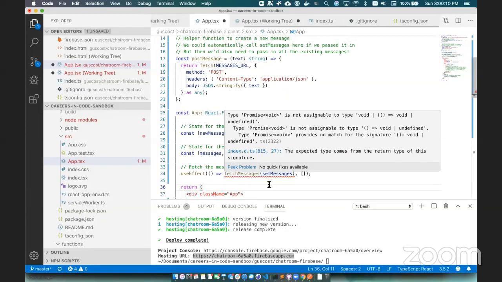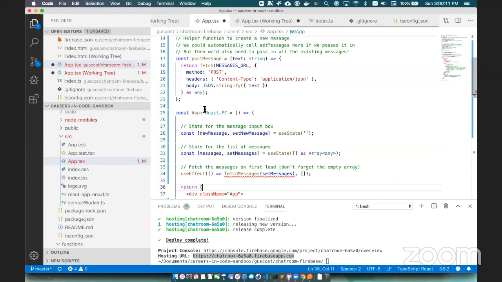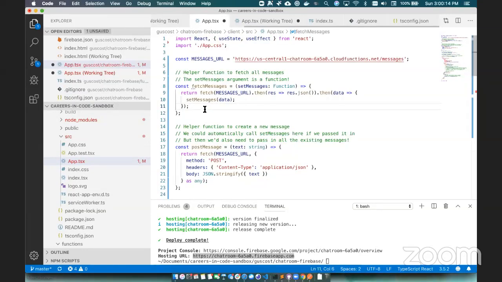This has to return void. TypeScript is being very, very strict. It's like you can't return anything from this function.